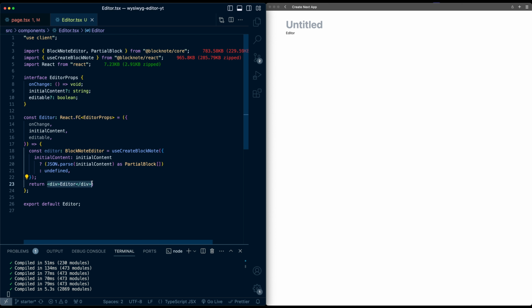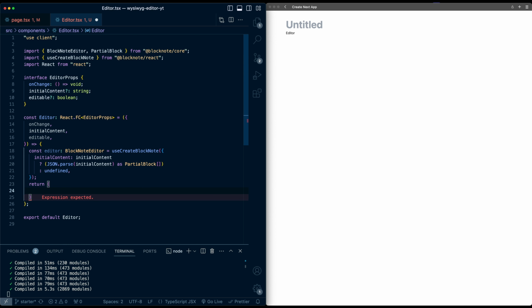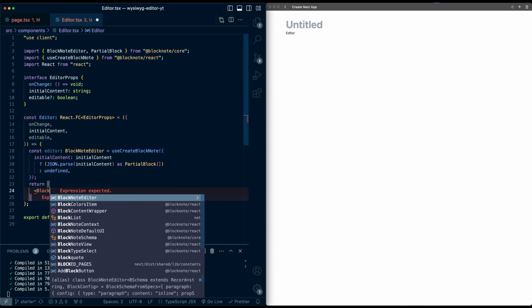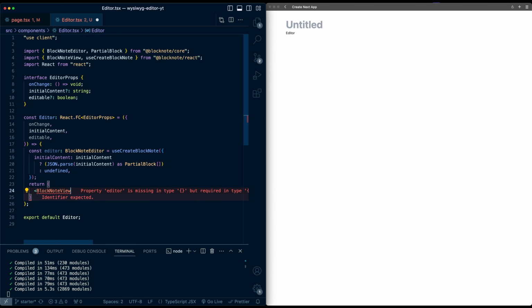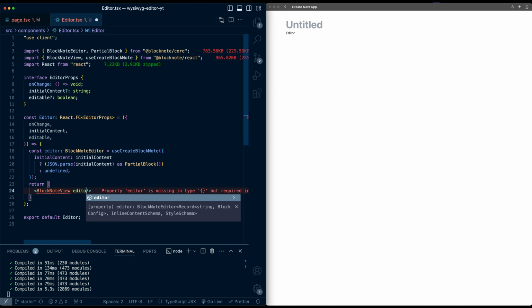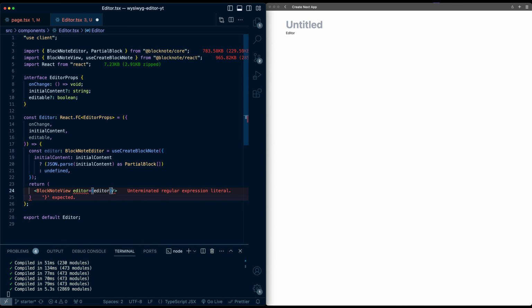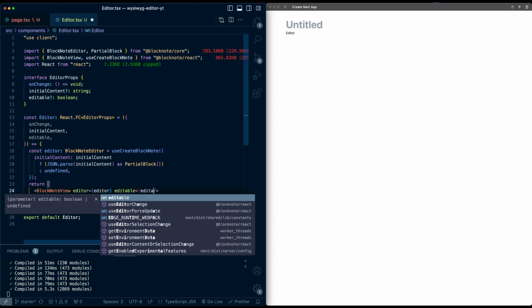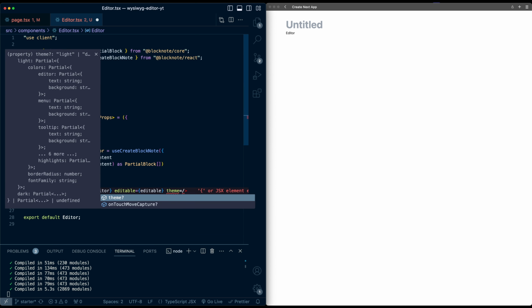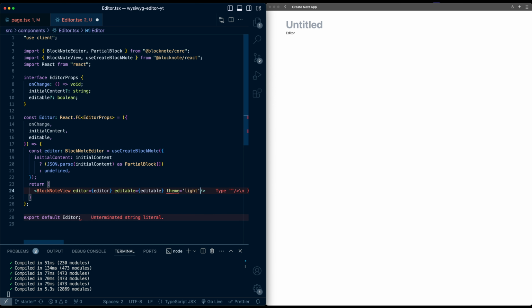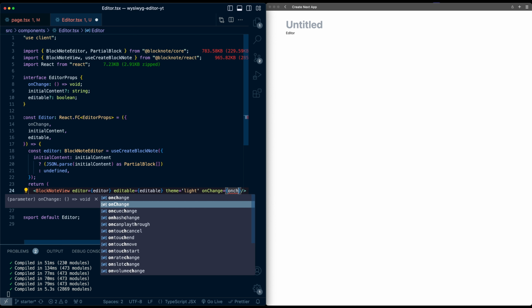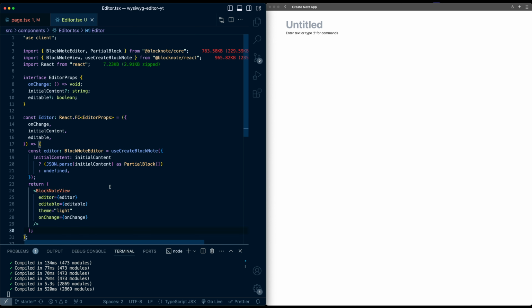So now let's go ahead and add the JSX here. So I'm going to return a BlockNoteView from, again, the BlockNote library. And this is going to take a few properties. So first will be editor, which will just be the editor object that we just created. Then editable, which we set up as a prop. Pass a theme, which for now I'll just set to light. And finally will be an onChange function, which again, we'll just pass through from our props. Now let's hit save. And we are already starting to see some stuff here on the right.